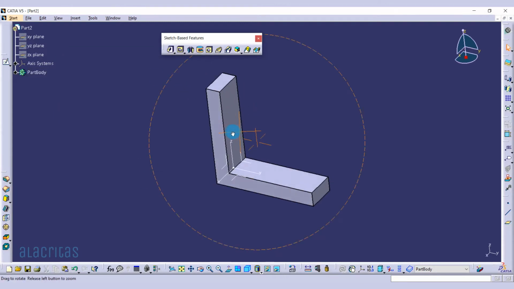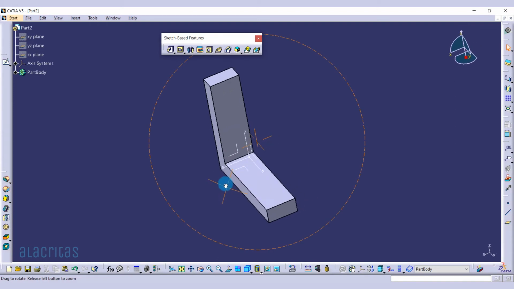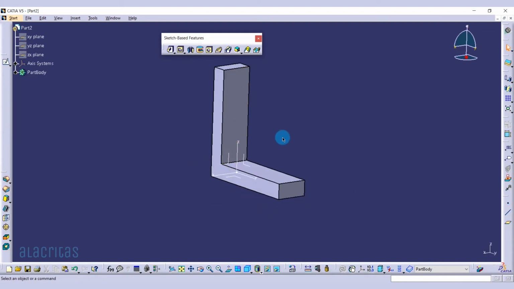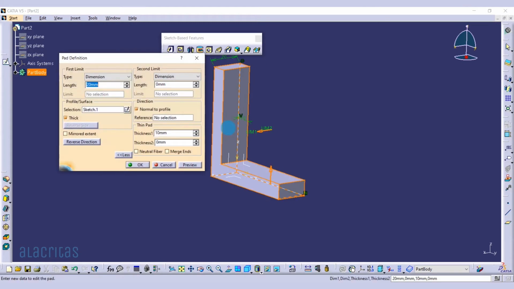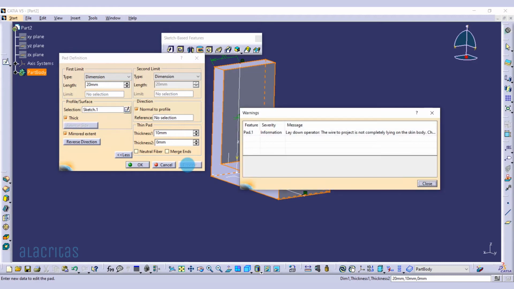For this structure, we want to create a stiffener. Let's increase the width of this feature. Let's go with mirror extend. We'll get more material.